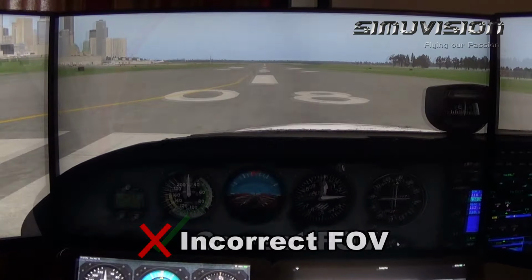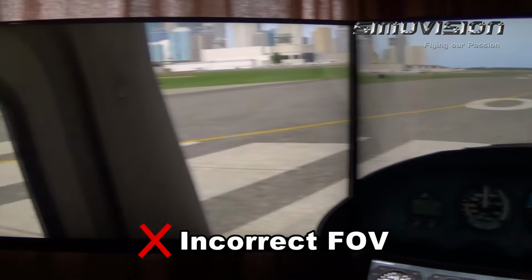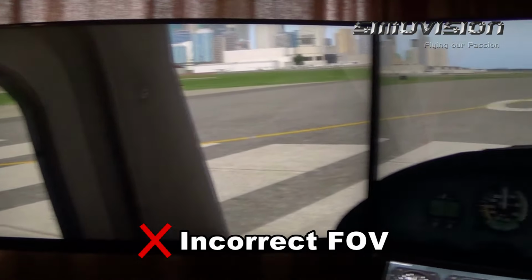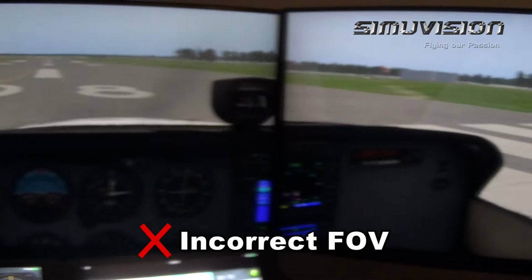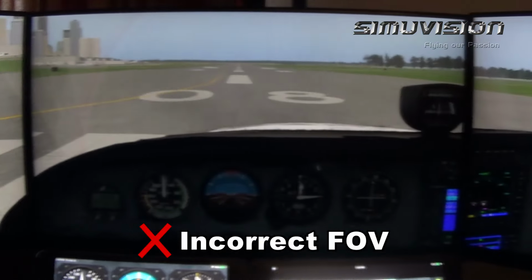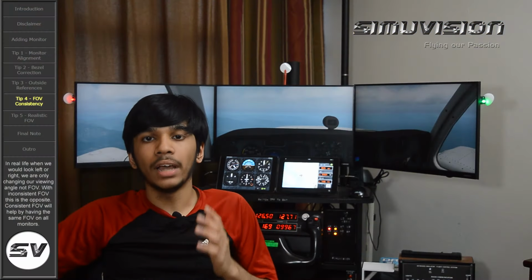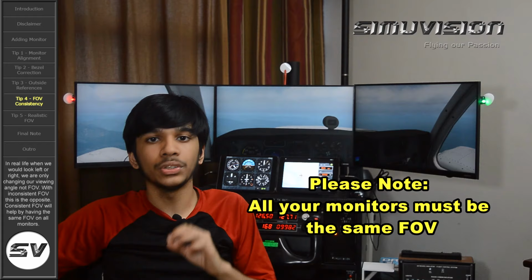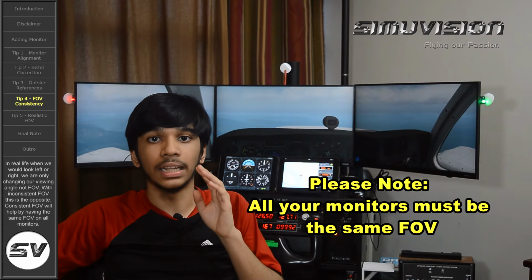By having an inconsistent FOV, you're doing the opposite of that. Every time you would turn right or left, you would see an altered angle. In simple words, you are seeing more than you should. Once you have an FOV that you like, make sure the rest of your monitors are set to that exactly.